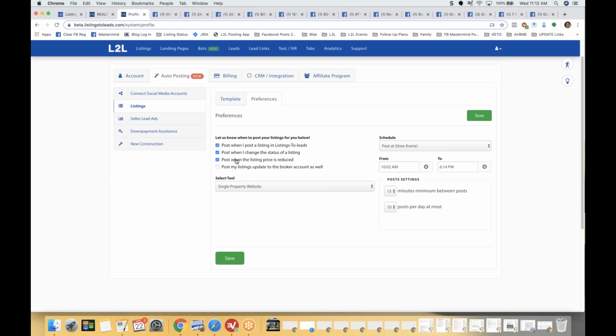Right. We broke out price reduction just because that's kind of a different kind of a thing for some agents.